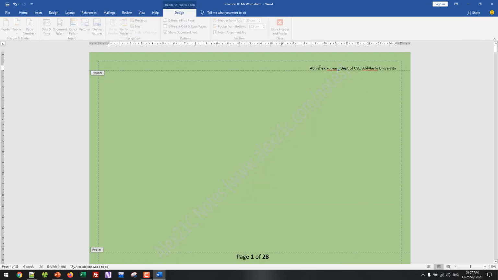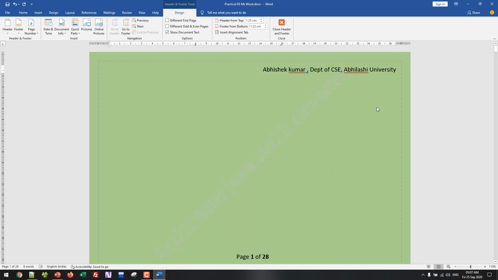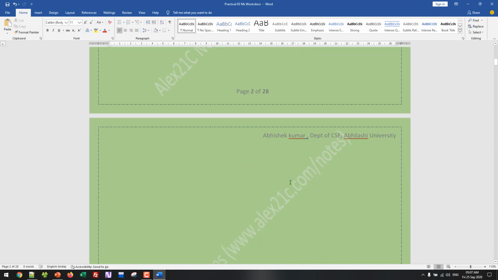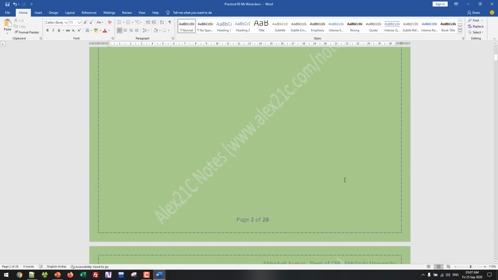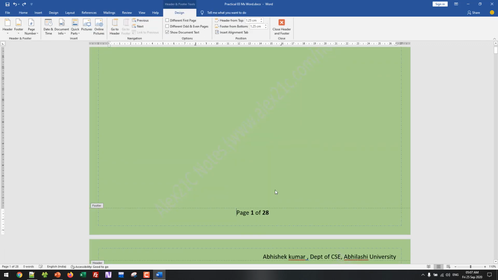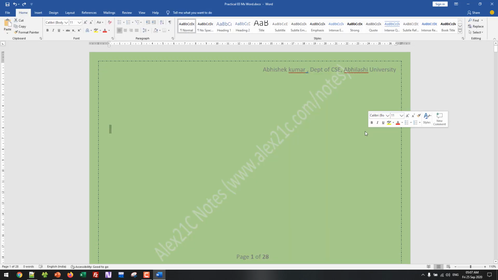I just write this message on the header section, and you will see on every page, page number 2, page number 3, this message appears. So on headers and footers we can insert anything, like here we have inserted the page number, and here a custom message like your number. Anything you can place on headers and footers.